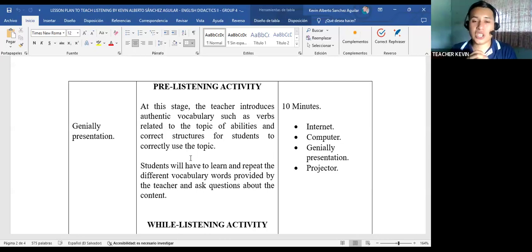And I will teach the structures, for example, the affirmative form, negative form, and also the interrogative form. My purpose of teaching this specific part of grammar is that, as I mentioned, in the last stage of the class, my students will be required to perform a conversation, so they will have to speak, right? So when they are speaking, they should use the correct grammar structure so that we avoid mistakes. So that is pretty much the pre-listening activity.